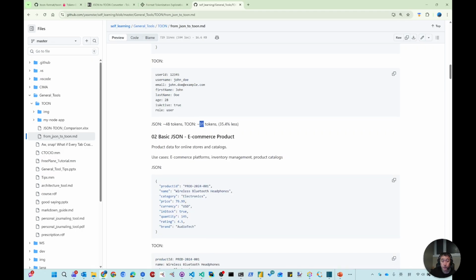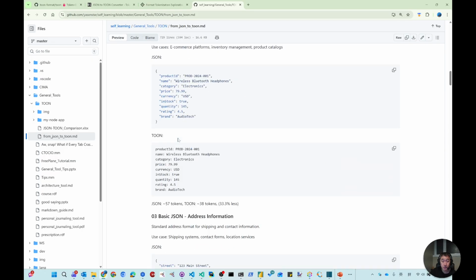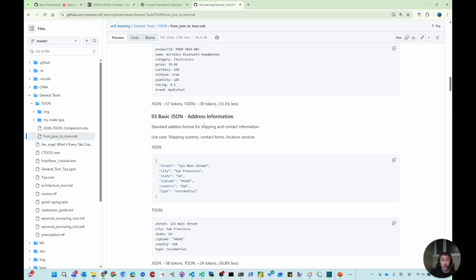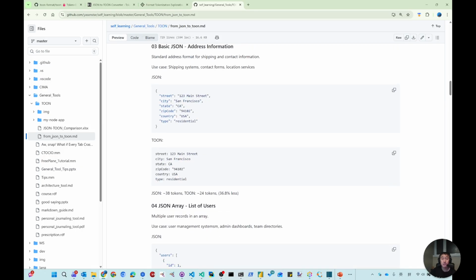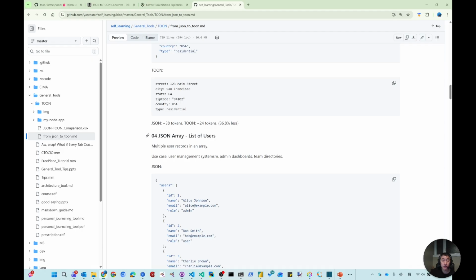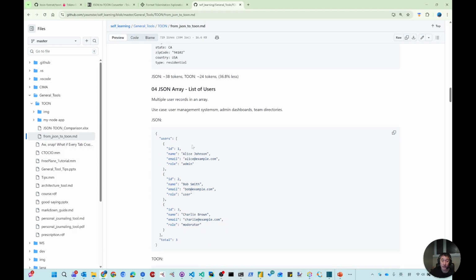And then if we have some e-commerce example, similar things, 33, and address is 36. So for simple basic JSON, around one third of your token volume can be saved. And when you come to JSON arrays, where the tool focuses more on its value, let's say a list of users. We have 3 users, Alice, Bob, and Charlie, with every user having 4 lines of properties.